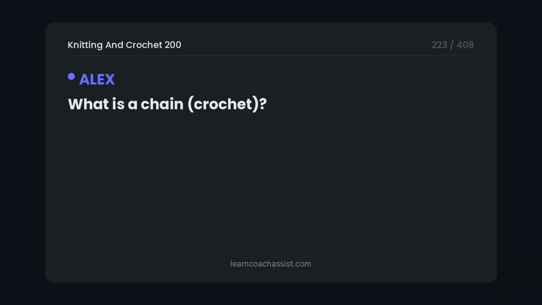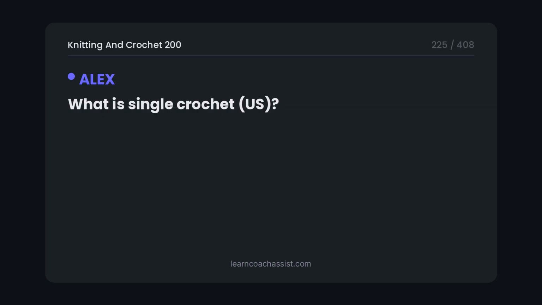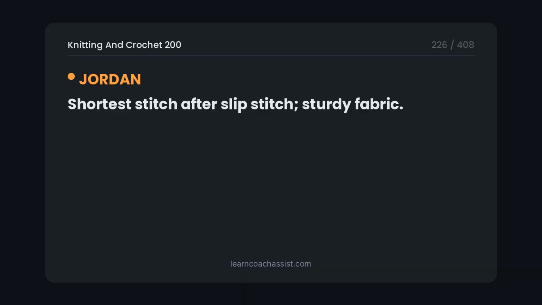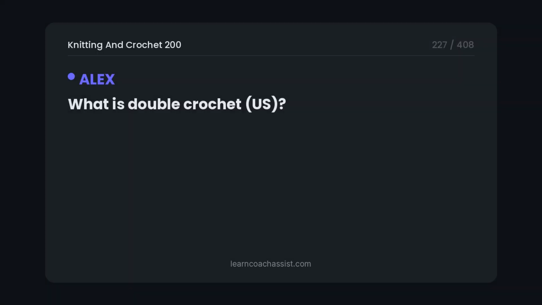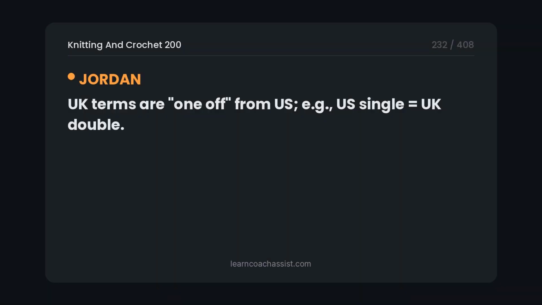What is a chain in crochet? Foundation row of slipknot loops. What is single crochet, US? Shortest stitch after slip stitch, sturdy fabric. What is double crochet, US? A medium height stitch. What is treble crochet, US? A taller stitch. What is the US versus UK crochet naming difference? UK terms are one off from US, e.g., US single equals UK double.